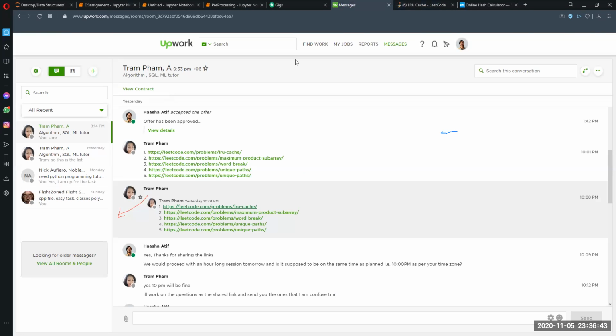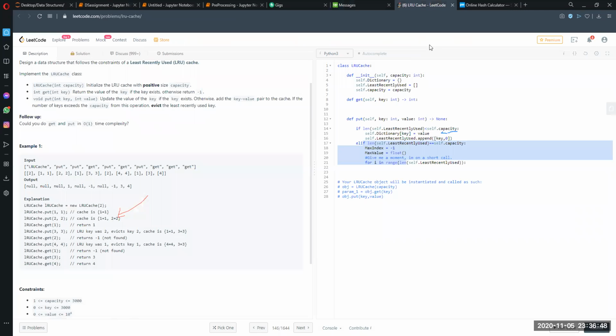Okay. Yes. Sorry for that. I have a question on the code here: why is self dictionary key equal to value? Okay. This call is basically how you insert a value in a dictionary. Oh, okay. I didn't know that.